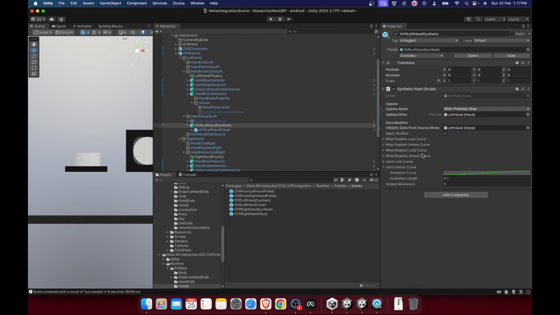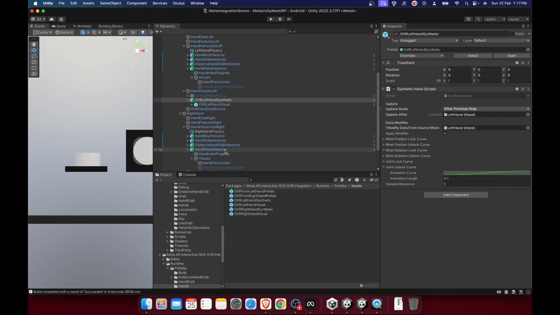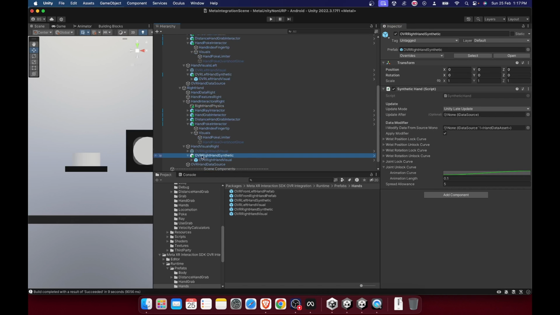That's because the late update works in a different step, and after previous step make sure that once we have the hand data applied, we get it as soon as the hand data is done or the hand script is done for it. So again, after previous step, and make sure the apply modifier is checked, because we are going to apply the data or modify the data for the synthetic hand.